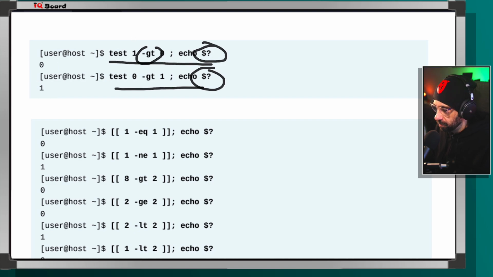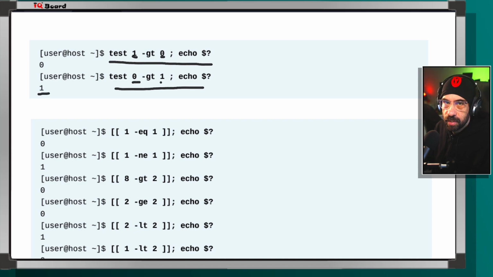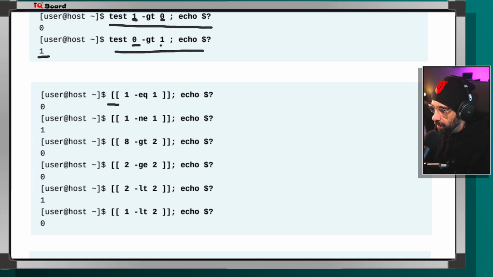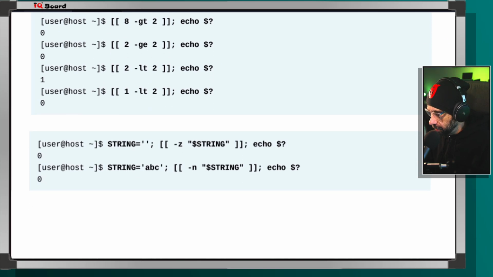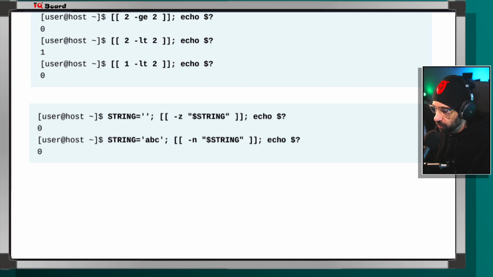Let me just clear this out. So basically, is 1 greater than 0? Yes, so no errors. Is 0 greater than 1? No, so it returns with a quote-unquote error. You can also do the same thing with square brackets. You can just do similar things with square brackets. You can compare strings.